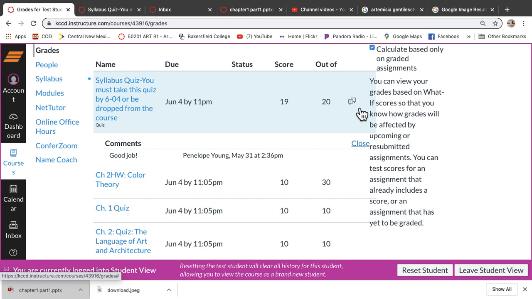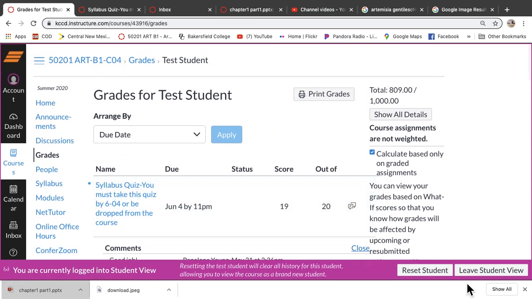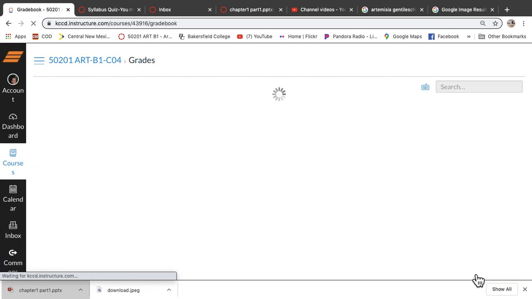I don't accept reworked work. The due date is the due date, but you can work moving forward and improve by the comments. I do offer extra credit as well, so you can make up some points if you're really off track with the course, okay? So that is what that looks like. I'm going to leave the student view.